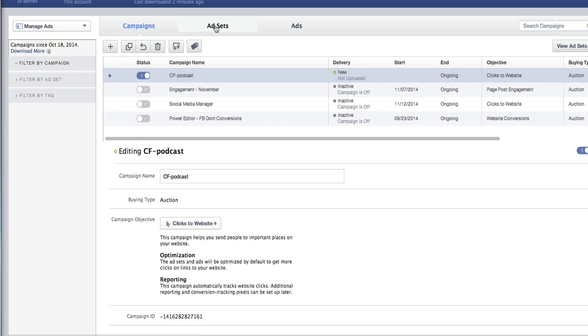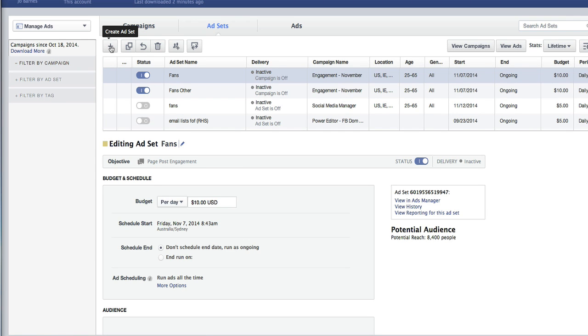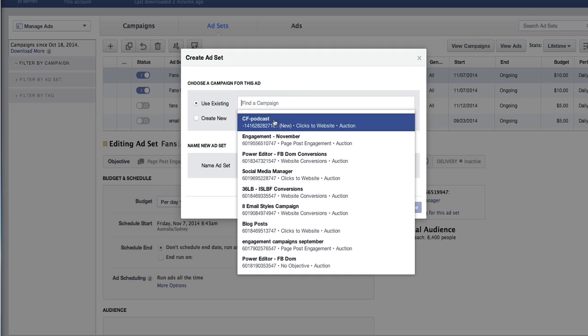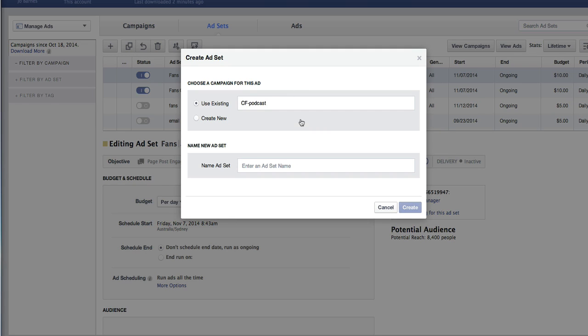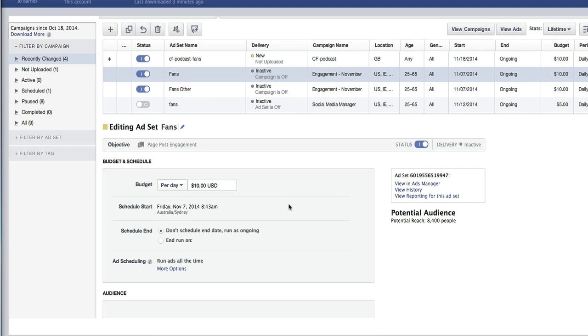Then we come over and click on ad sets, and the first thing we're going to do is create a new ad set. It's going to ask us which campaign we want to use, and we're going to select the one we've just created, and then enter our ad set name. I want to target this to my fans, so I'm going to call it CF podcast fans. Okay, so I know who my target market is for this particular ad set. As typically for each ad set you're going to target a specific market segment, it makes sense to name your ad sets after your market segment so that you can very easily reference those and see who you're targeting.